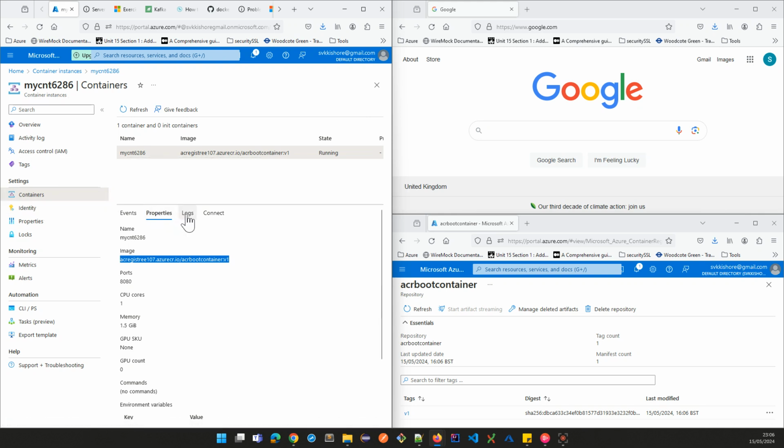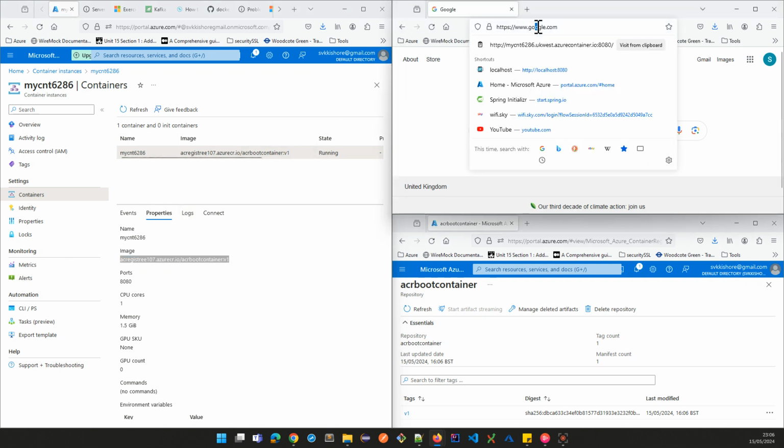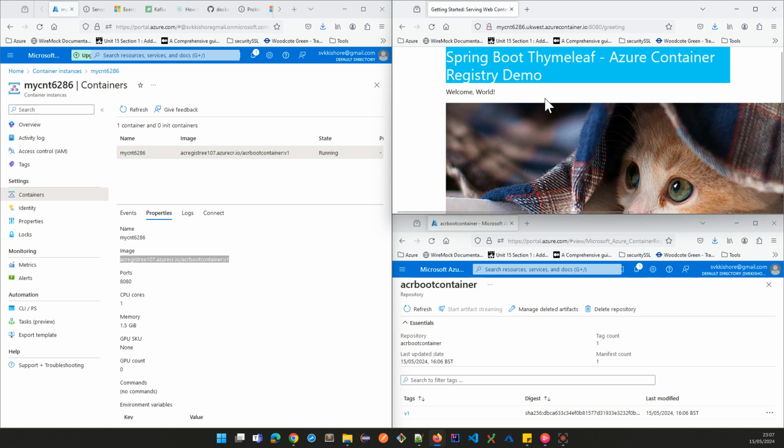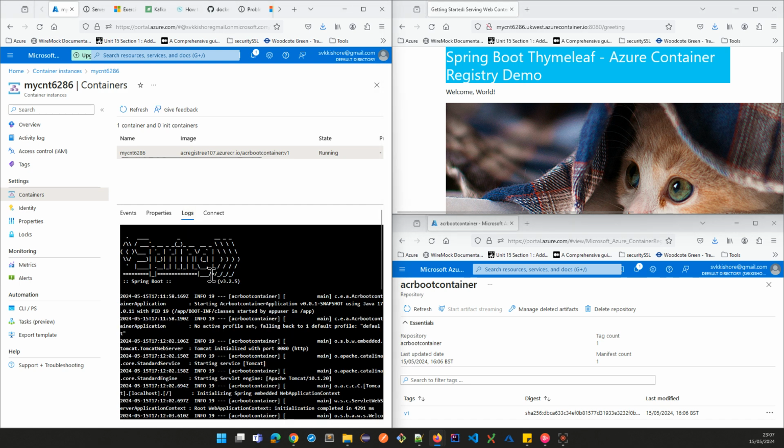Let's go. I have the FQDN name handy in my clipboard, so I'll go and paste it here, and this is it. This is coming from this particular container instance. And if I click here, I go to a different page. So these are the logs.